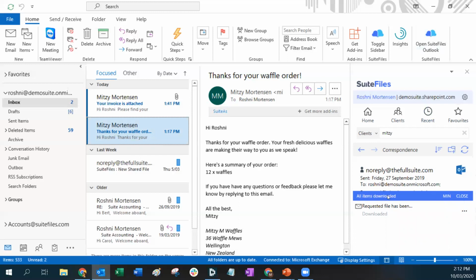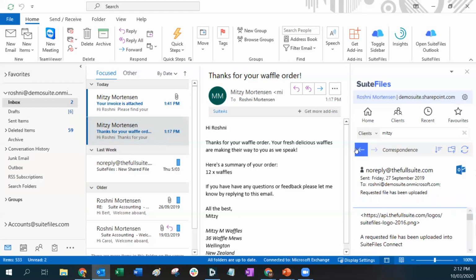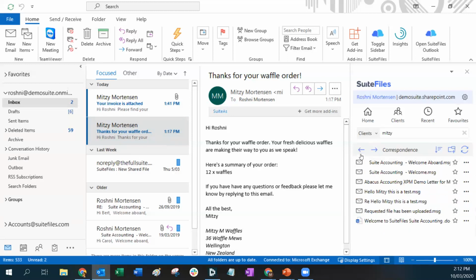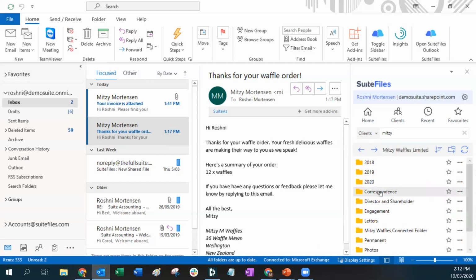So the status bar here, that can just be closed. That just tells you the status of that particular item that you've just performed an action on. You can just close or minimize that and use the navigation to get back, and perhaps you want to switch it back to name, and that will display all of your folders in your view.